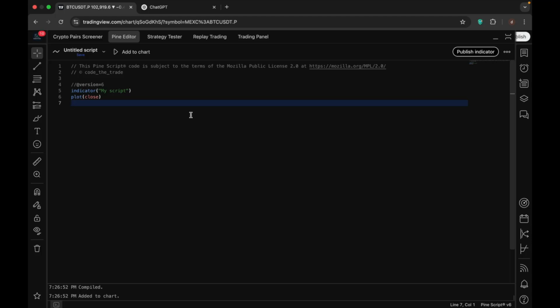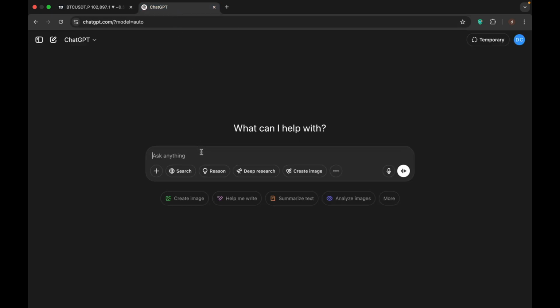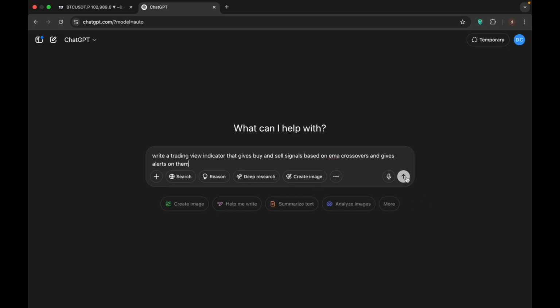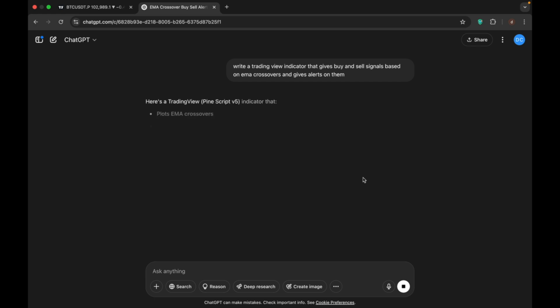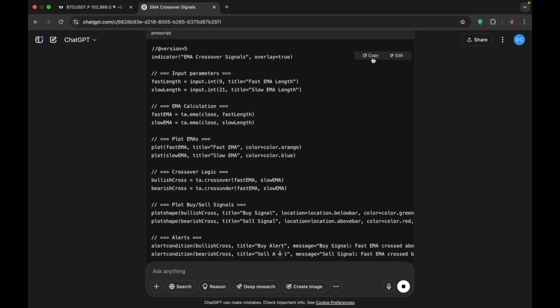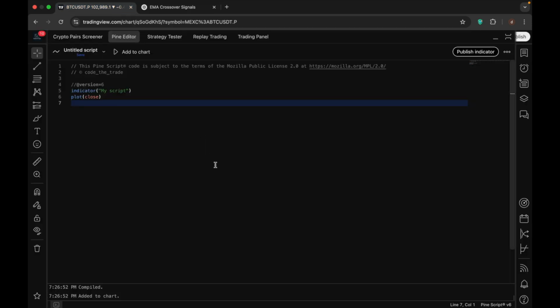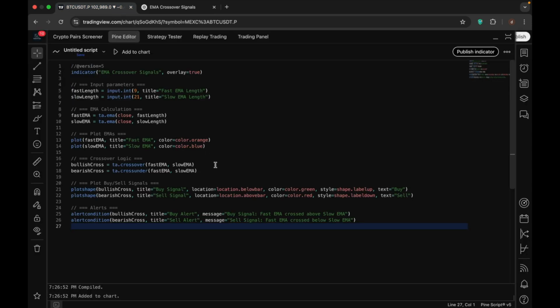make it your own. Now let's go to ChatGPT.com and give ChatGPT a simple prompt to create a buy and sell indicator based on EMA crossovers. So it will generate the code for us, and now we can hit copy and paste it in our Pine Script editor. Now let's break it down line by line just so you understand how this works, and you can build it later if you want.